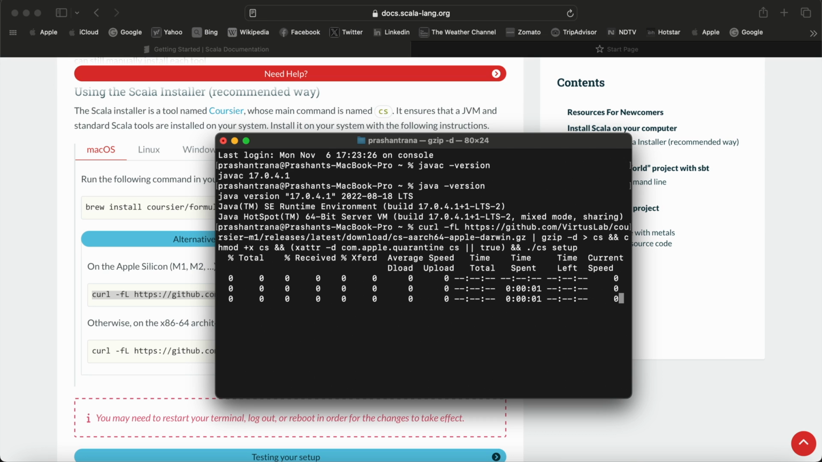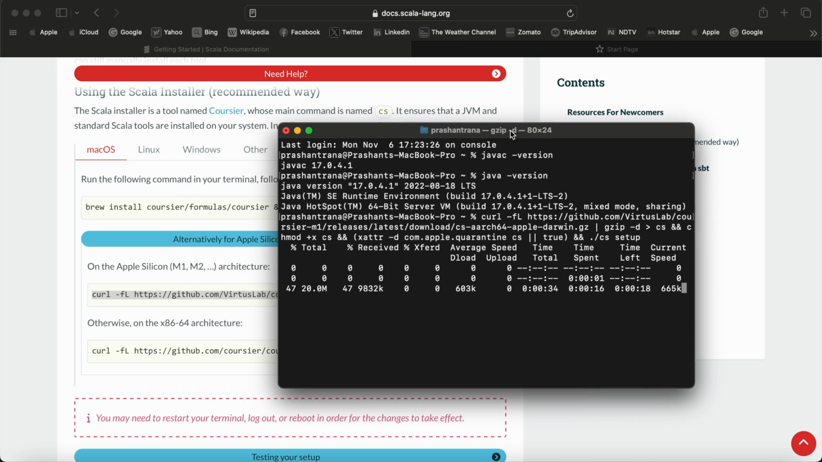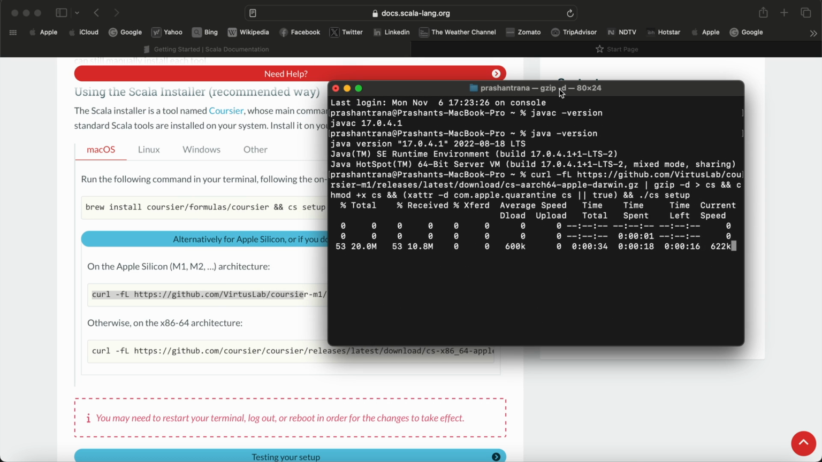It will probably take few more seconds to download and install the Scala on our macOS. Basically it depends upon your internet speed. So you can see it's 28%, 31%. So it will install in few more seconds. So let's just wait for the Scala to be downloaded and installed on our system.